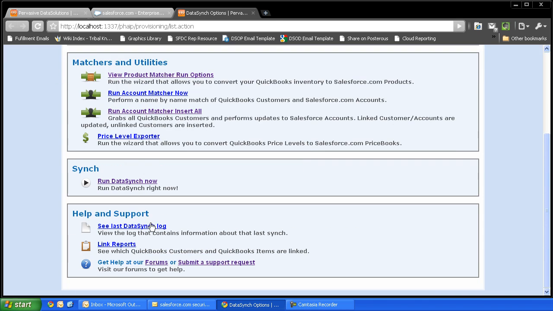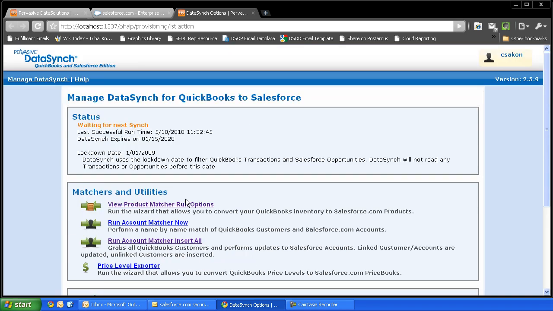But next we will show you how to navigate all the options within the DataSync web interface.